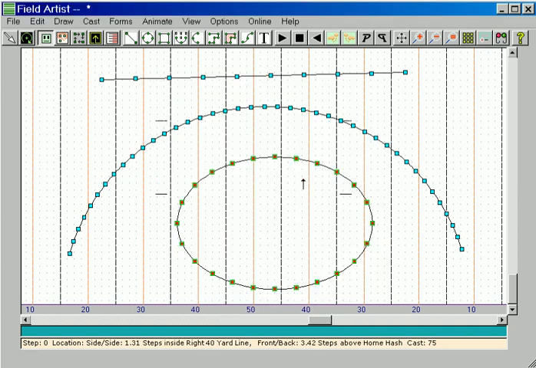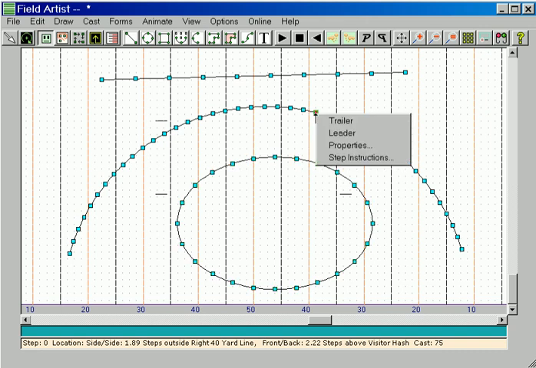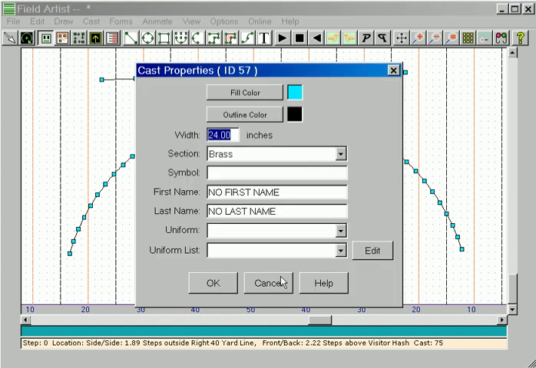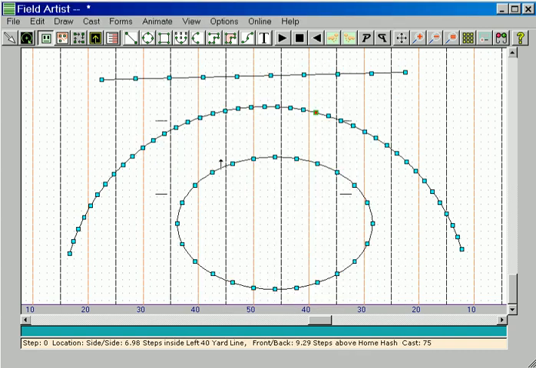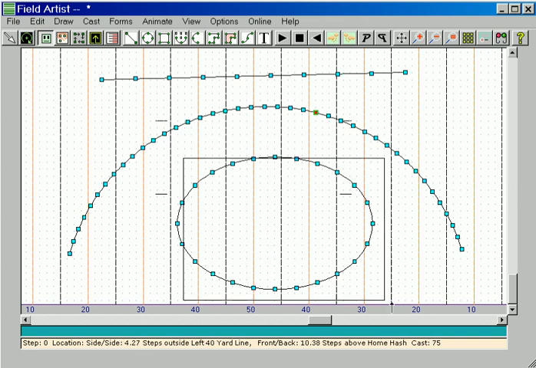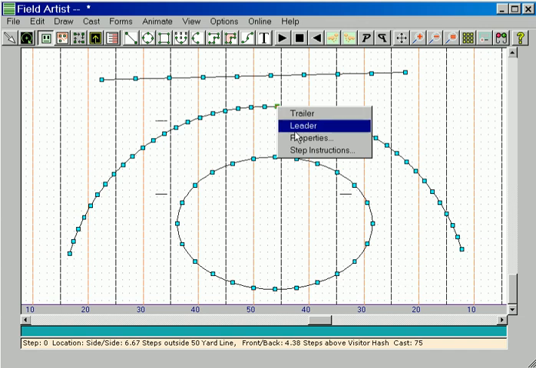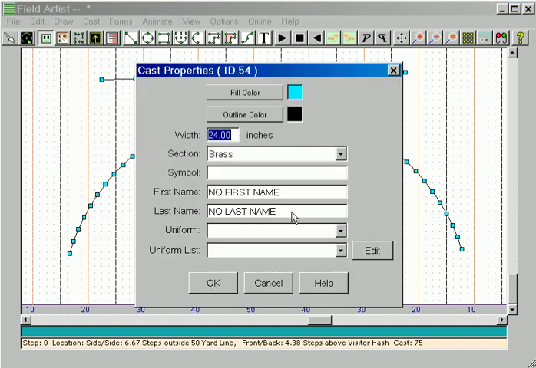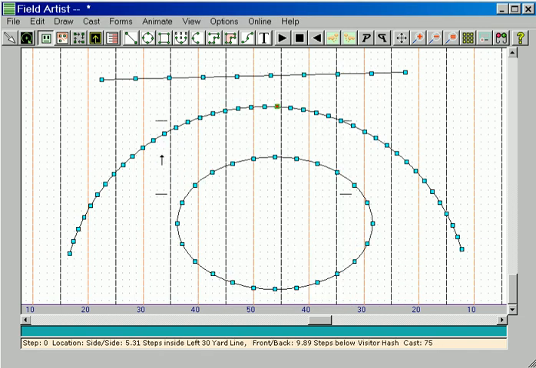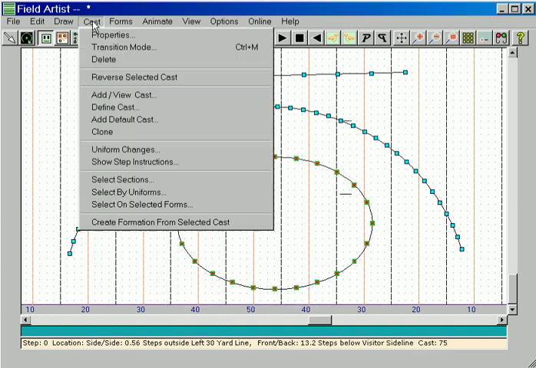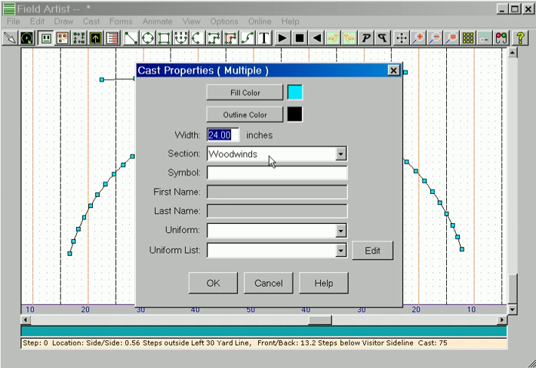Notice that if you right click, you're always doing the properties only for that person you right clicked on. Did you notice how we lost our selection? All these people were selected. We right click this one. Suddenly he's the only one selected, so we're doing only his properties. If we want to select all these people and do properties on them, you have to go up here to cast properties. Now we're choosing woodwinds. We made them all woodwinds.